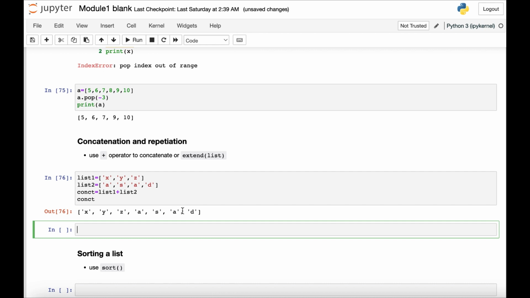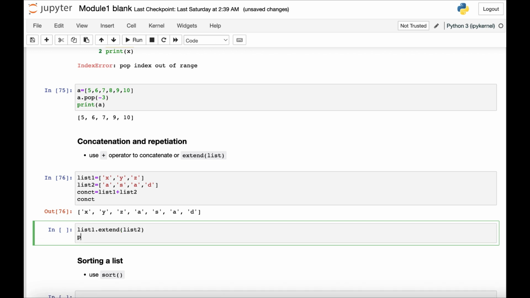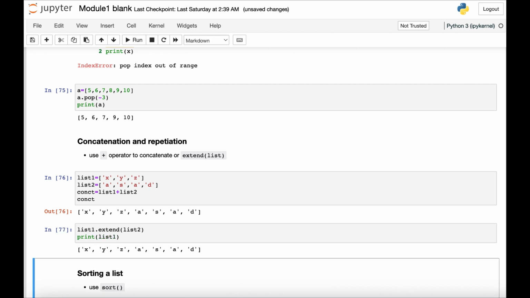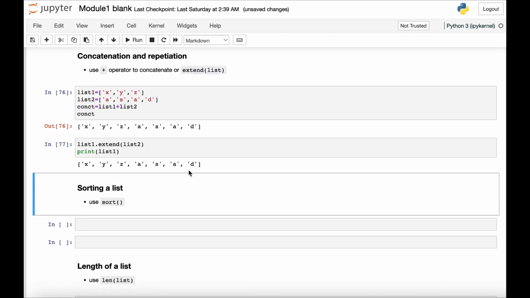Another way of extending a list is list 1 dot extend. That is a method, because we are writing dot and then the brackets. So list 1 dot extend list 2. That means list 1 is extended by adding list 2. List 2 will not be changed, list 1 will be changed. If you print list 1, it will be x, y, z, a, s, a, d. But if you print list 2, it is still a, s, a, d. This command is updating list 1. So just print list 1. You can see it has x, y, z, a, s, a, d. It has extended the list.